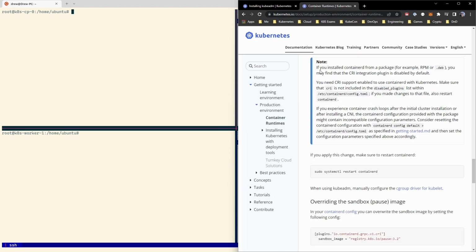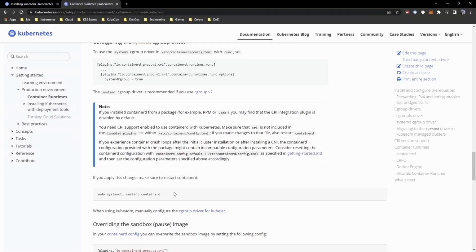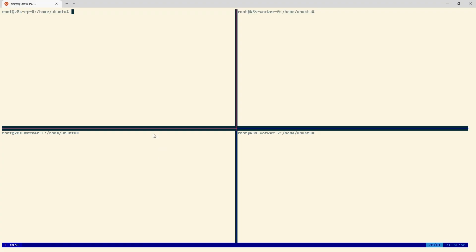So this is just a bit of information about if you installed it from a package, you may find that the CRI integration plugin is disabled by default, whereas we know that it's enabled by default if you use the binaries. Another reason I go for the binaries. So let's carry on down, and we've already run this bit, but we're going to go ahead and run it anyway because we've changed the TOML files. So we'll go ahead and do that.